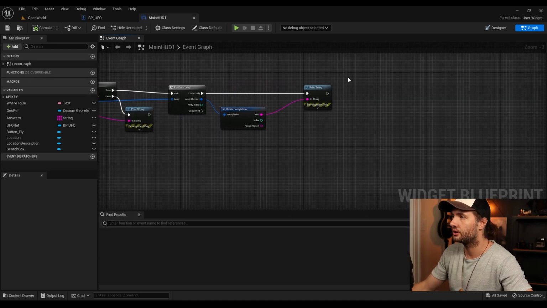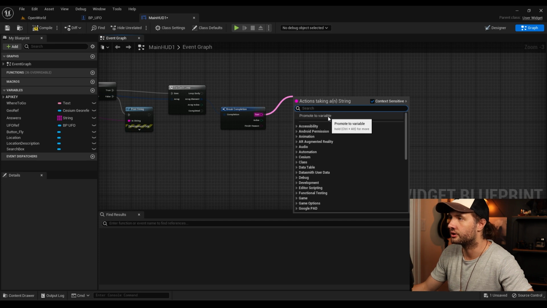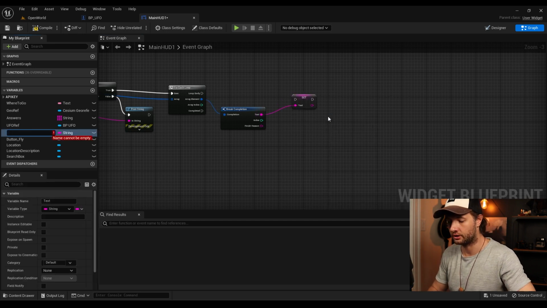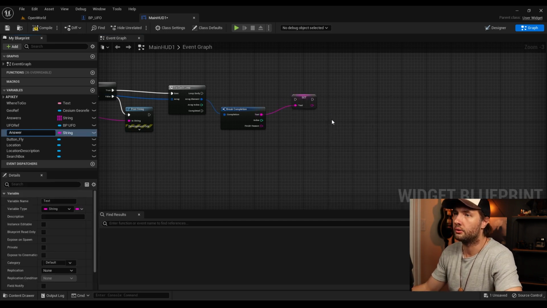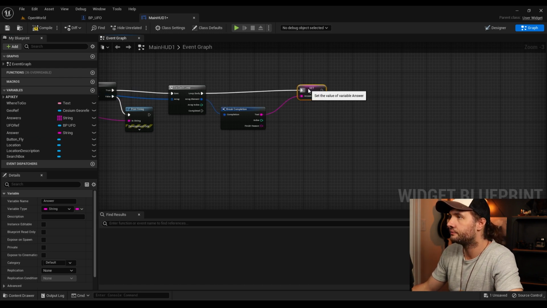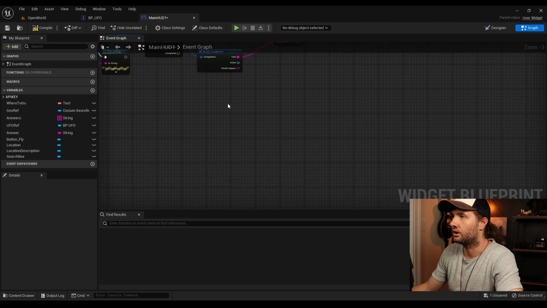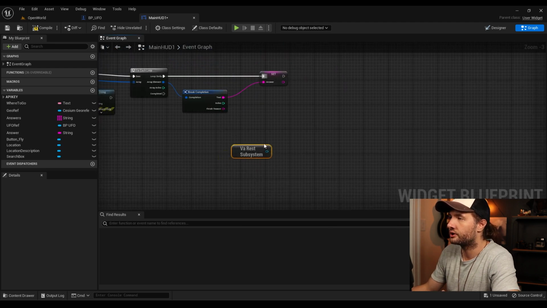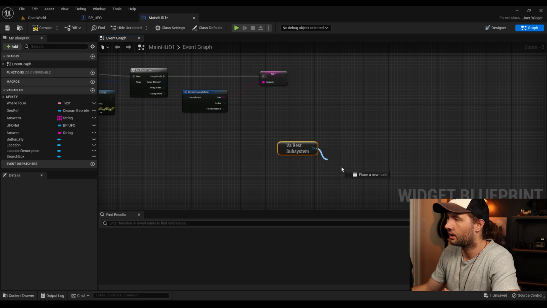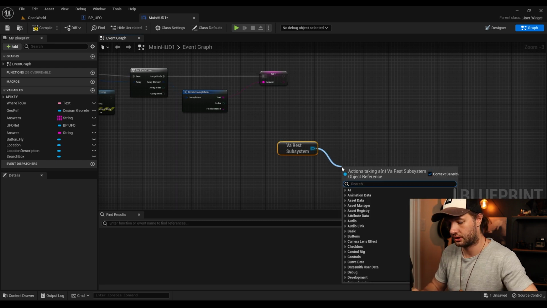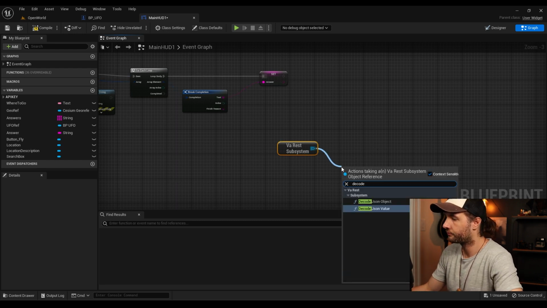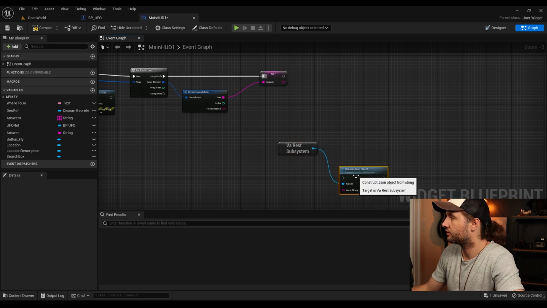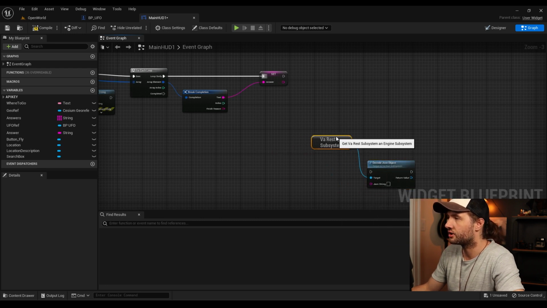So after that, we can delete this one. And we can promote this to the variable. And we're going to call it answer. We're going to put it here. Then on the complete, you can write various subsystem. And then we're going to search for decode JSON object. We can choose decode JSON object.